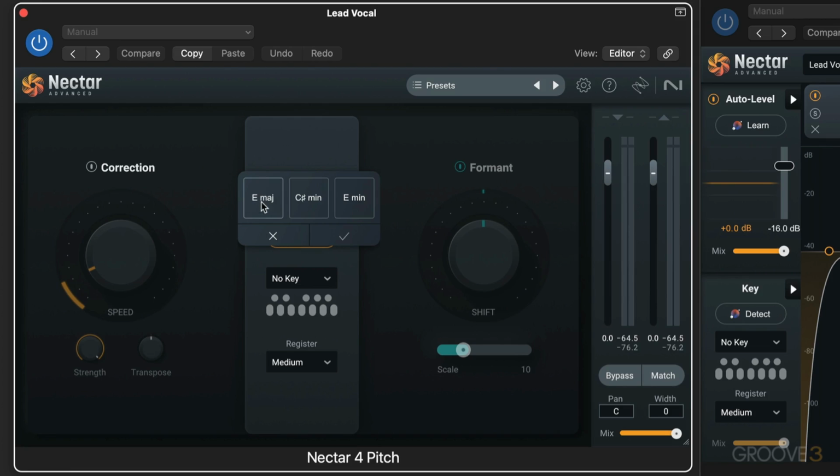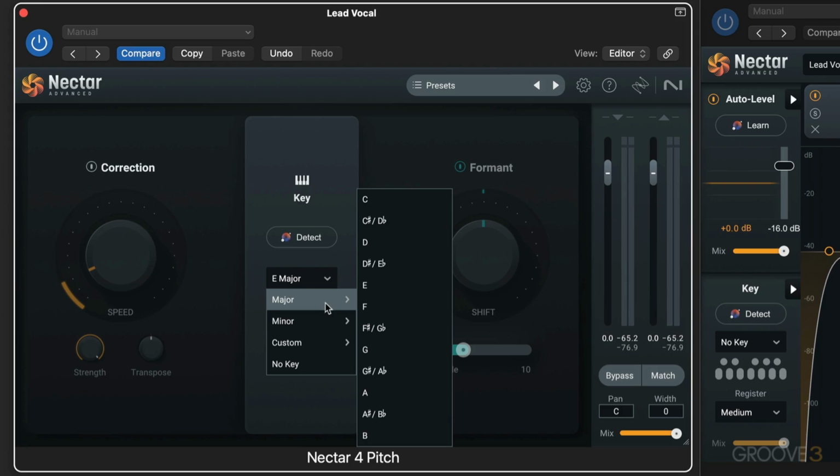Now, it is in the key of E major, but these are closely related, C sharp minor. It could be in that. Maybe at this moment it didn't detect the major third, so it's suggesting that. But I'm going to click there and check mark, and it's successfully established a key. Now, if it doesn't, you can always go in there and choose your own key from there. And you can use custom.